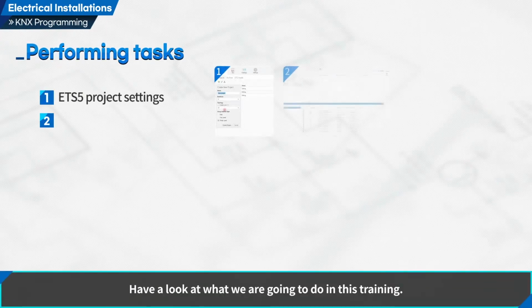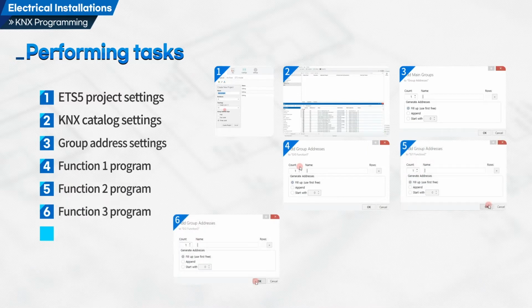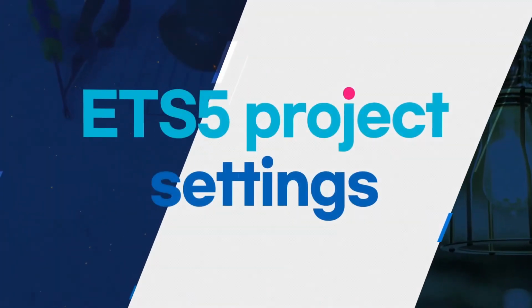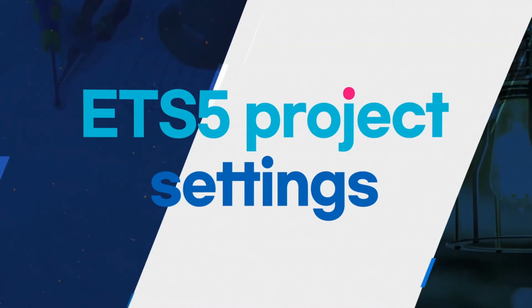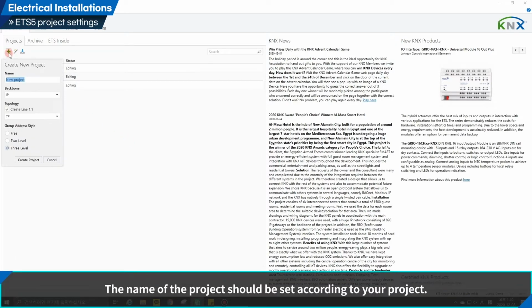Have a look at what we are going to do in this training. Now let us start KNX ETS5 programming. First, create a project to start programming. The name of the project should be set according to your project.